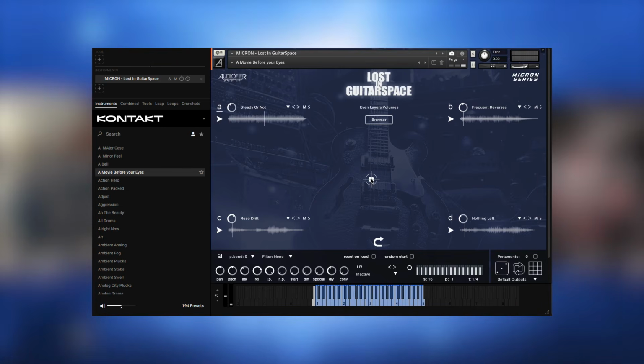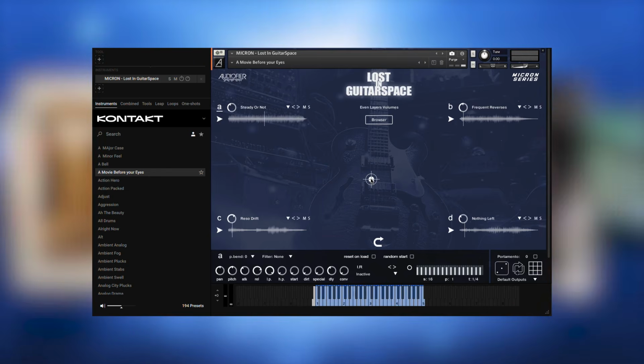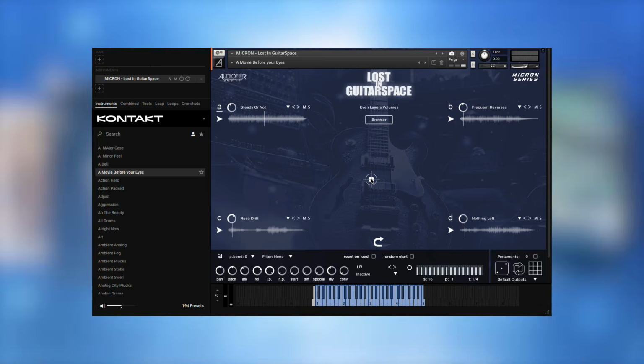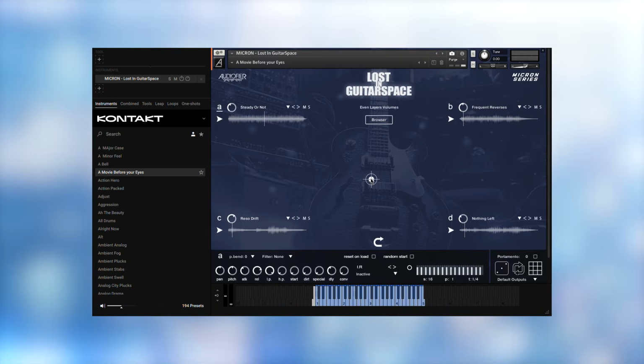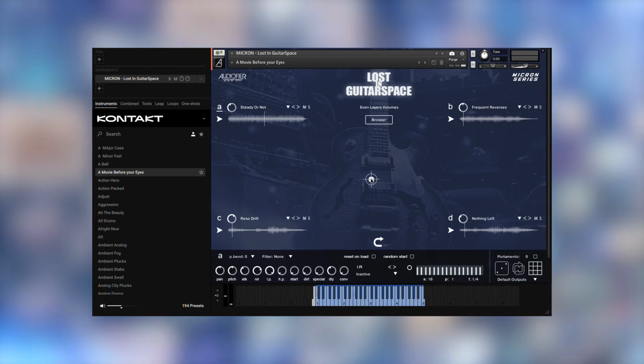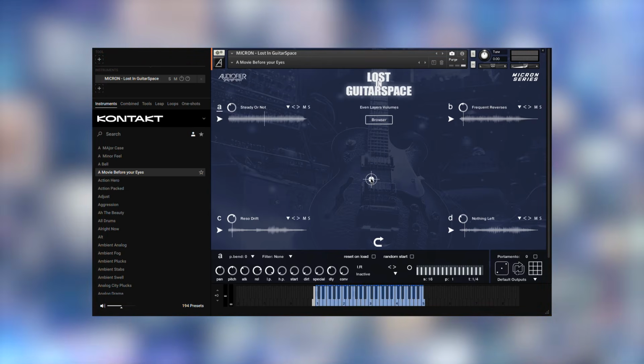We have here Lost in Guitar Space, which is one of the first XY type libraries that we have released this month. As you can see, it includes an XY pad. There are several different types of instruments in this same category. So we have the XY loops, the XY Playable, and XY Atmos. And Lost in Guitar Space is XY Atmos or XY Atmosphere type of library.